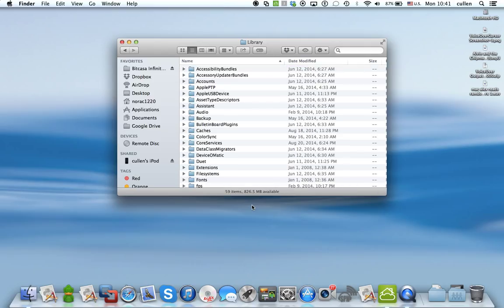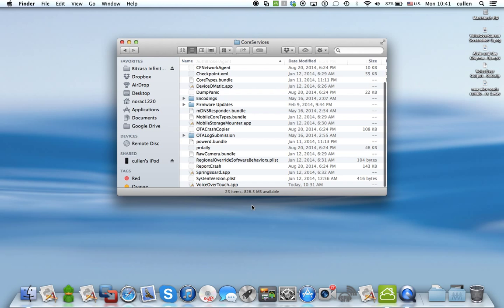59 rows added. The folder we need is called core services. Core services folder. Open that up. And now we're going to find a .app file called voiceover touch. So now what you're going to do is type VO. Voiceover touch.app application.